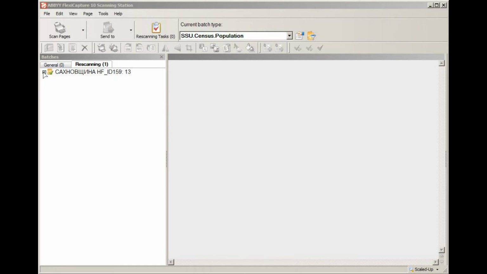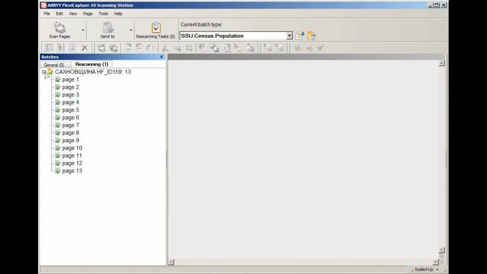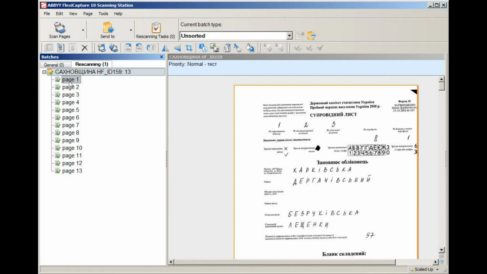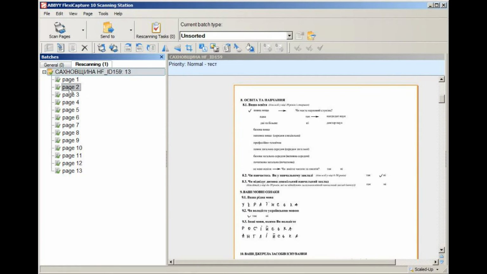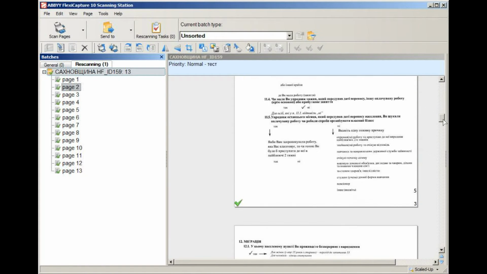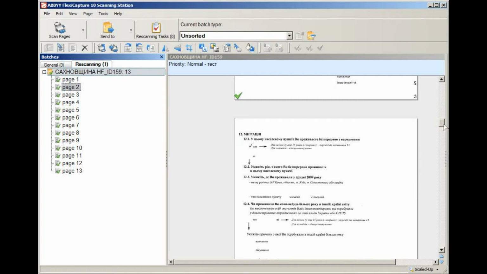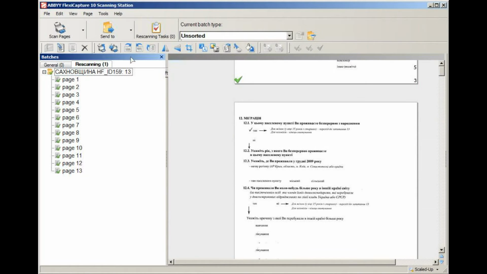Scanning input. We use Epiflex capture, which consists of a scanning station and a recognition and verification station. After scanning, the document is displayed at the scanning station that is visible on your screen. The document is then forwarded to the recognition and verification station.